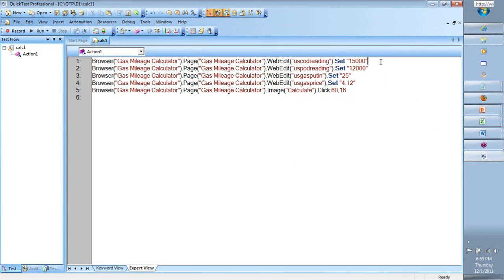So each line tells QTP what to do, how to do. Two important things in this, team. There are only two important things in every statement that you see that is related with something with the application. The first one is, where does QTP have to do a certain activity? And then the second one is, what does it have to do? The where part and the what part.